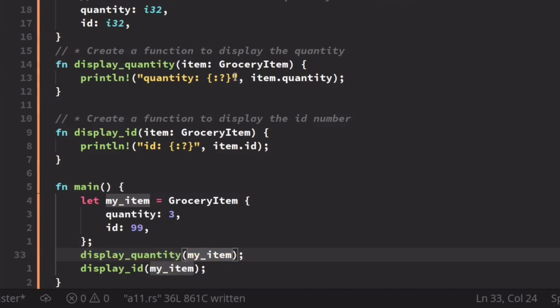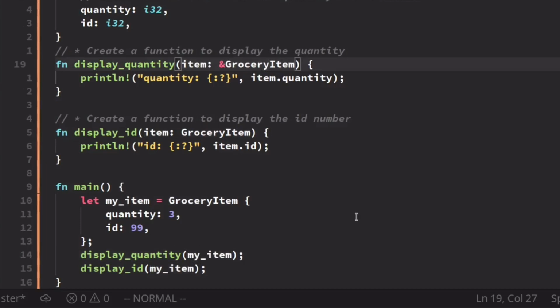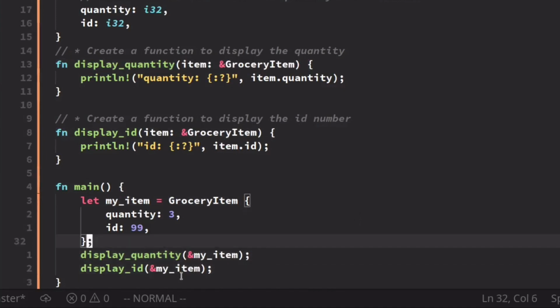To get around this, we have to borrow the information. So I'll modify my display_quantity function and use the ampersand to indicate we're just borrowing the grocery item. We're not taking ownership, we're just borrowing. I'll do the same thing for display_id. And then when we call the functions, we want to indicate that we are letting these functions borrow the grocery item. So they're borrowing it with the ampersand. It's also called a reference. So we're referring to this item here, but we still keep the owner as main.